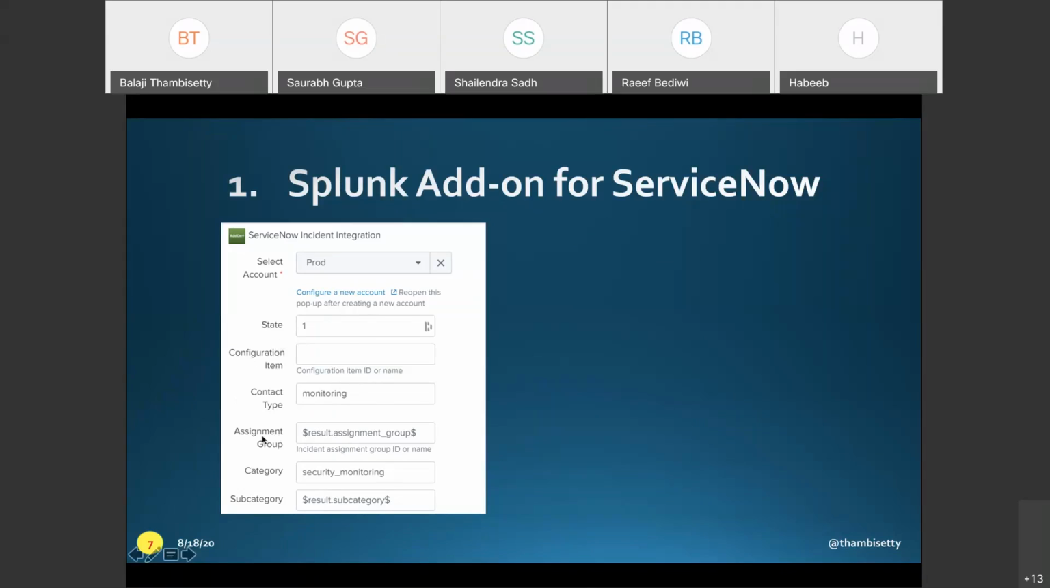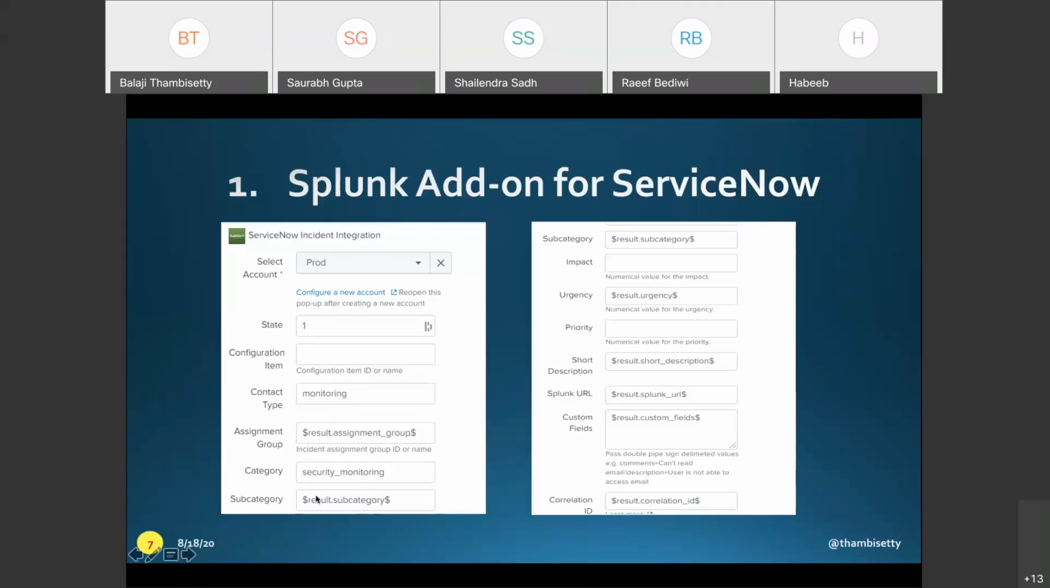Assignment group. In our case, we have many assignment groups, and the assignment group can be changed based on the correlation search. That's the reason we are taking this assignment group from a lookup table from the search. And we have a category here. Category is a constant, so I'm not taking this from the search results. Subcategory also is based on the correlation search. That's the reason we are taking it from the result. And here we have urgency. Urgency also is coming from the lookup table. This is also a dynamic value we are passing to ServiceNow while creating the incident.